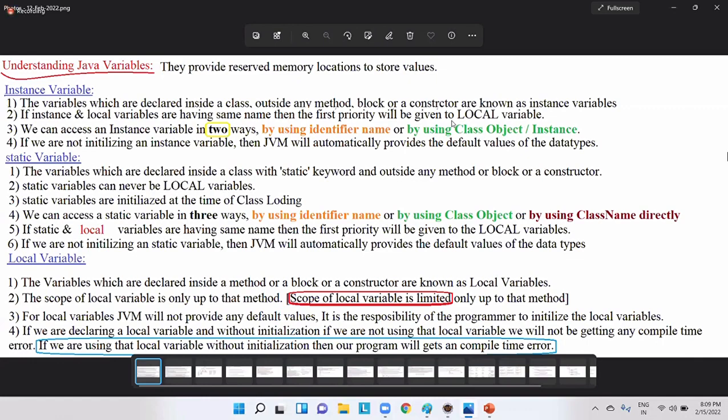We have already seen that if the local variable name and instance variable name are the same, the first priority will be given to the local variable. In the same manner, if the static variable and local variable names are the same, the first priority will be given to the local variable only. So we know how to resolve the ambiguity in both cases. We already saw those concepts.